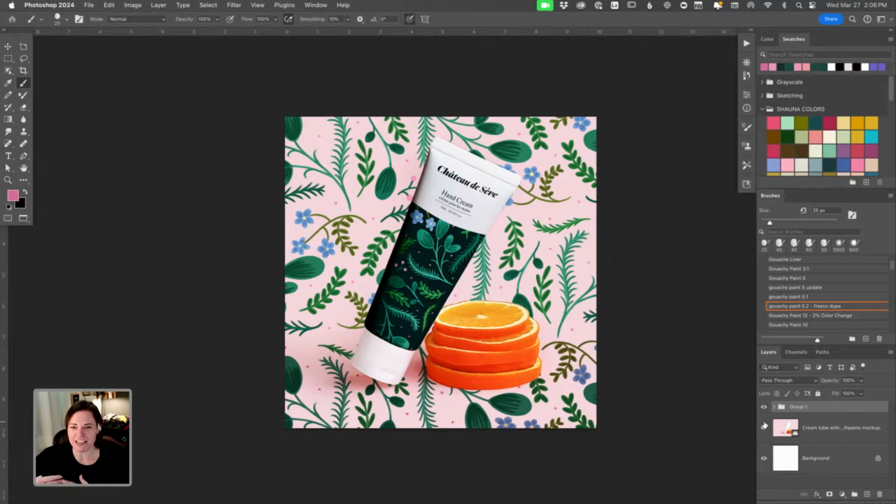A lot of people in licensing will do that, where they'll have their pattern created, but then they also create the mock-up that shows how it could be used, to give potential licensees or licensors an idea of what it could be used on and what they could do.